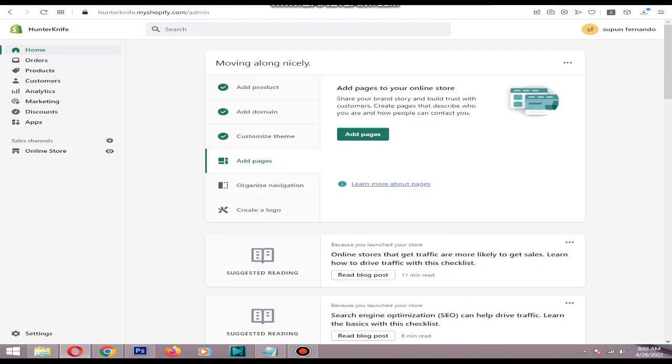Hi, in this video I will show you how to add a bank transfer payment method like Western Union or Moneygram to your Shopify store.